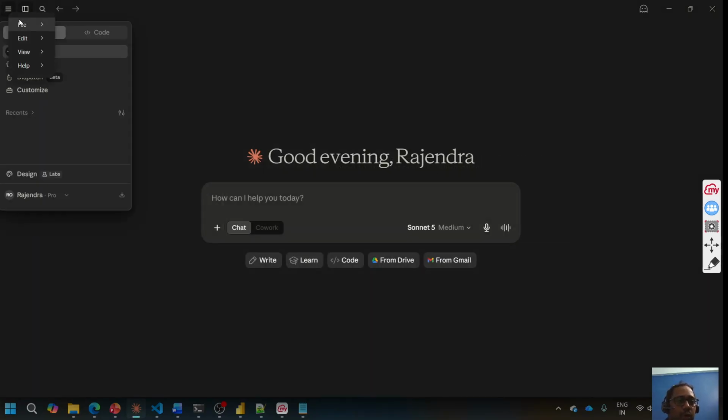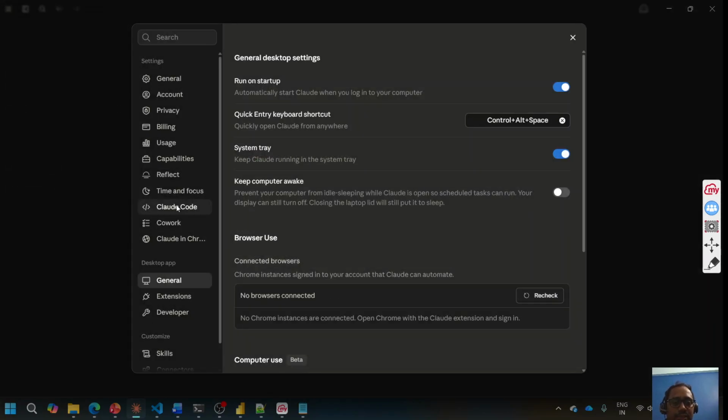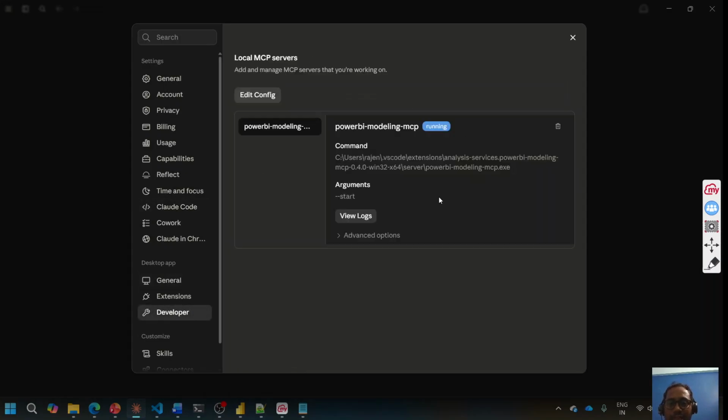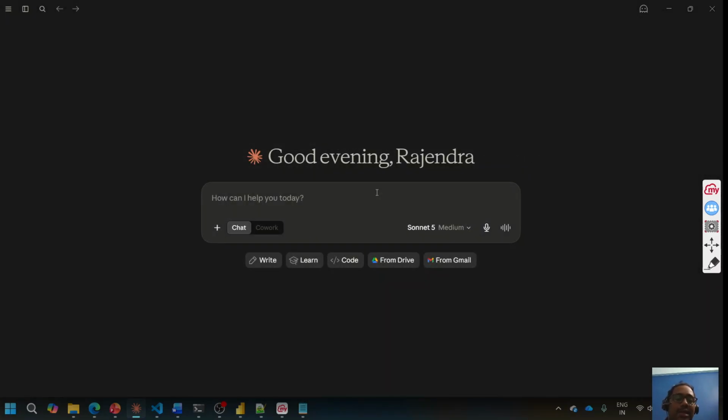What you have to do is go to File, Settings, and again navigate to Developer. Now you have to check, as I said, that this particular connector is up and running. Power BI Modeling MCP is currently running. So you have to see this one. If it is not available, there is some issue. Please cross verify the code you fetched from Visual Studio Code into this Claude developer config file. You have to see this particular exe file up and running. Then we can get started with some questions to our semantic model.